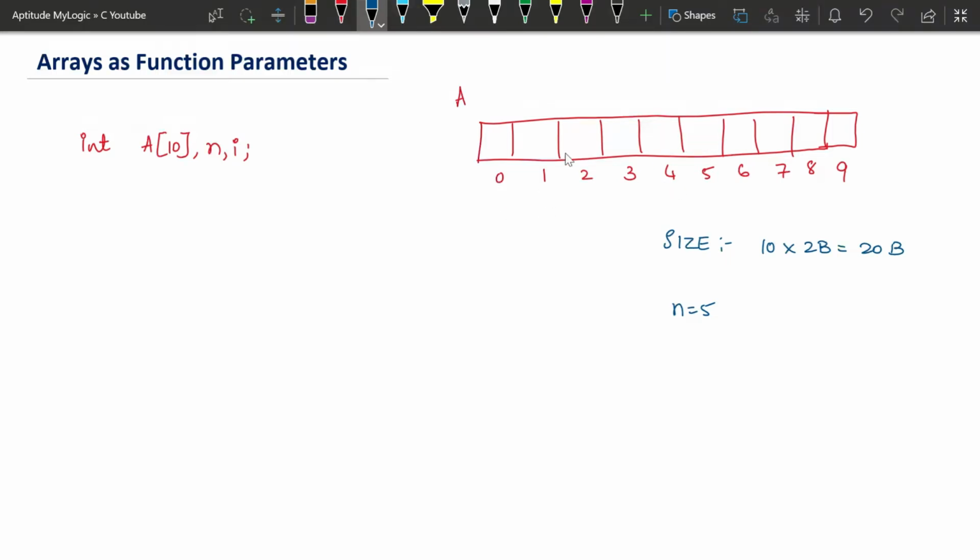We will read 5 values. These 5 values are stored in these 5 locations. In the remaining 5 locations, we may have initial values like 0. In certain compilers, it will store 0 as a default value. In certain compilers, it will have some junk value. So 5 elements will be used and the remaining 5 elements will not be used.